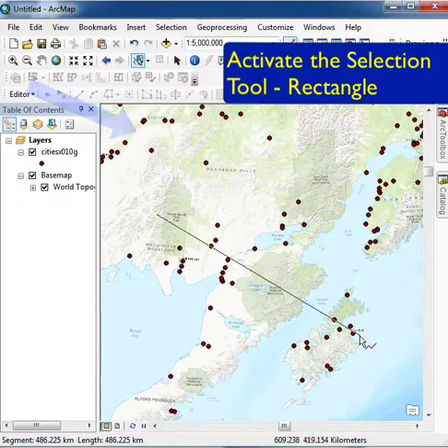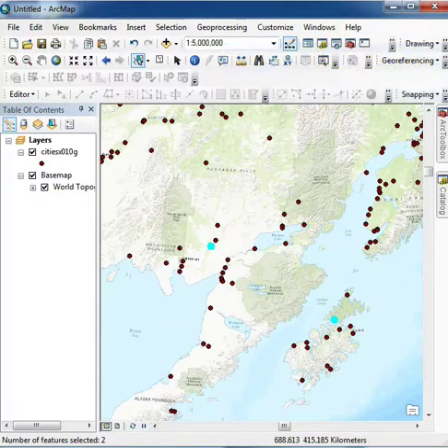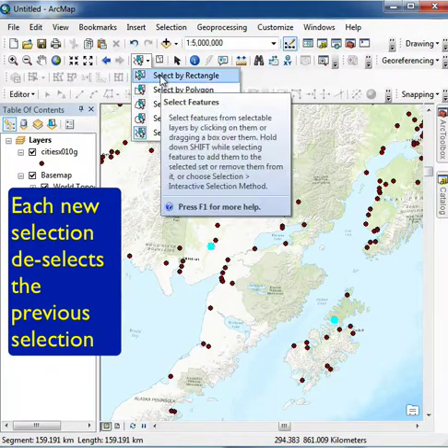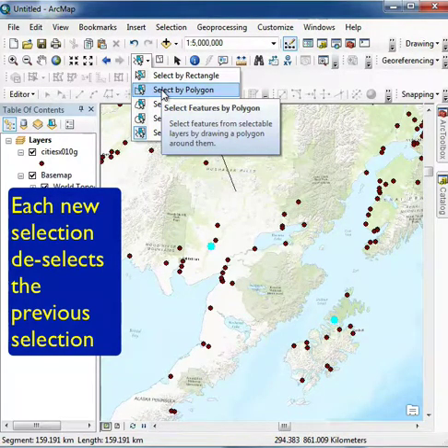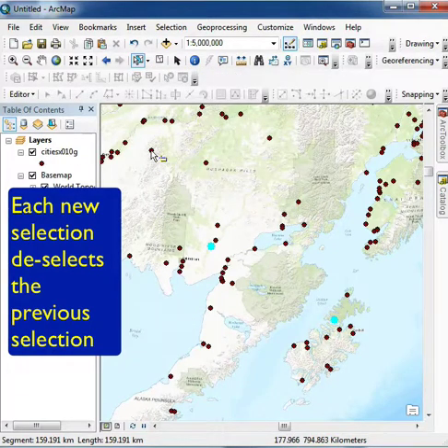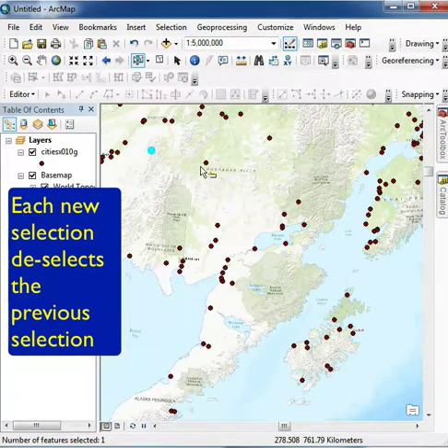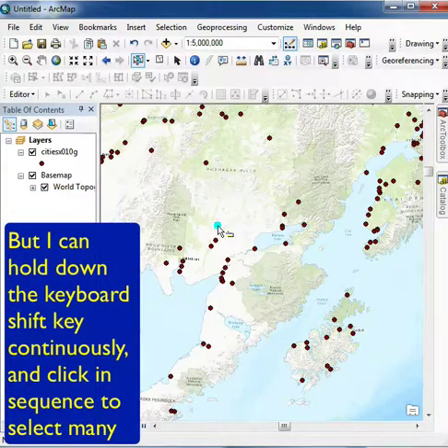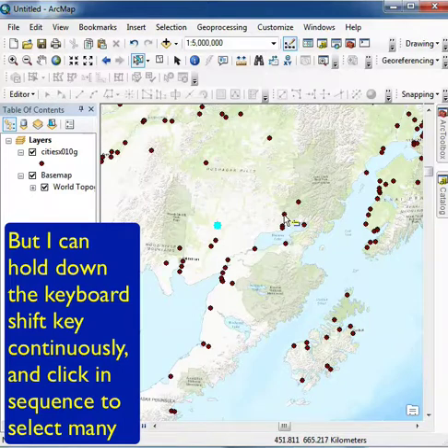Or I can select by line, where I just draw a line and all those points that are intersected by the line get selected. So each selection, again, deselects those that are already selected and creates a new set, because that's the default option. If I click on one and then click on another just to do direct selection, notice that the previous one is deselected and the new one is selected.